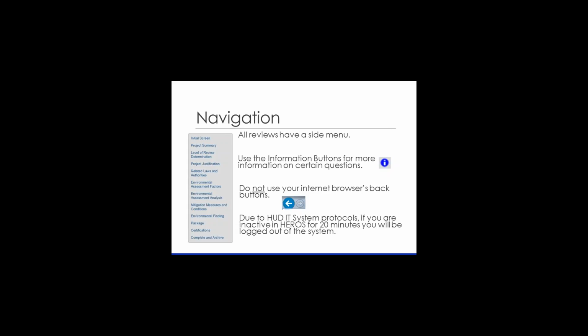Then I already pointed out the information boxes, but remember to click on those. If you don't understand a question, look to see if there's a little blue box or a little blue button thing. I recommend not using your internet browser's back buttons, because those might not save your information, and sometimes they cause things to malfunction a little bit.